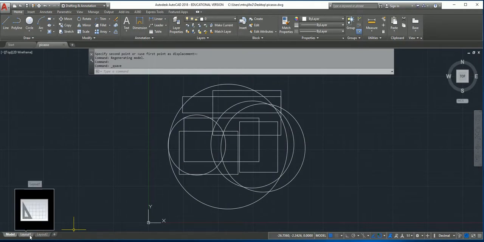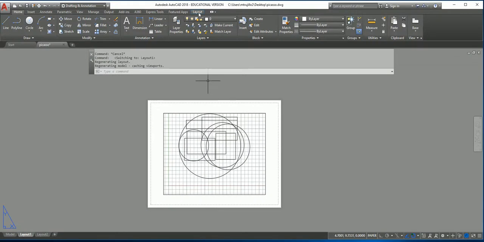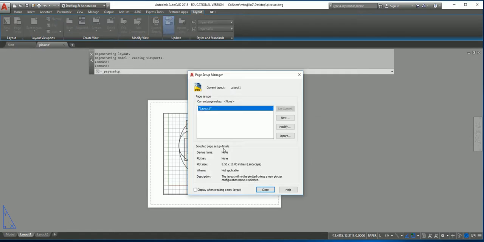Cool. All right. So once you have your piece of art going on, you can just leave it on layer 0. I don't care right now. We're going to go ahead and go to layout, right? The first thing I always want to do when I come into layout is go through page setup. So you want to go to the layout tab, page setup, or you can type page setup, or I think one of these buttons does it too. So layout 1, I'm going to modify it.